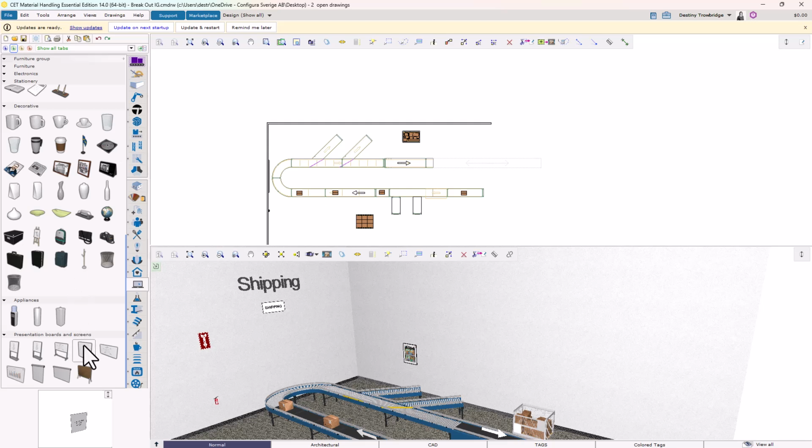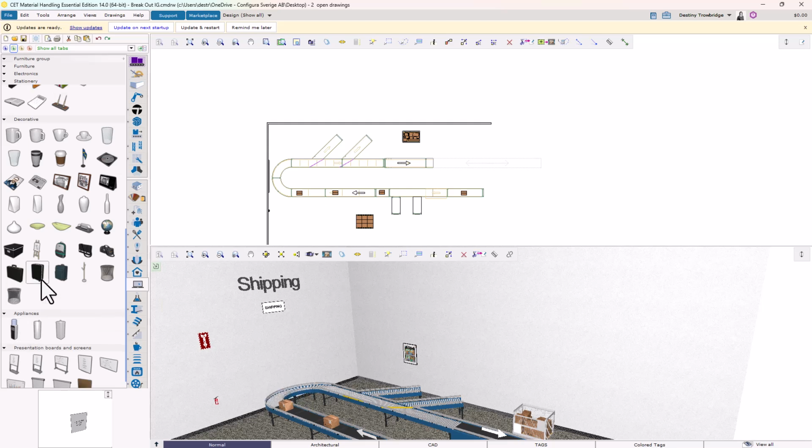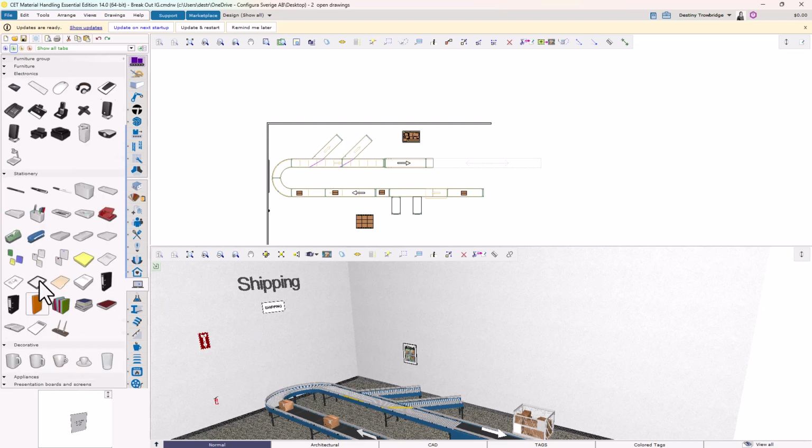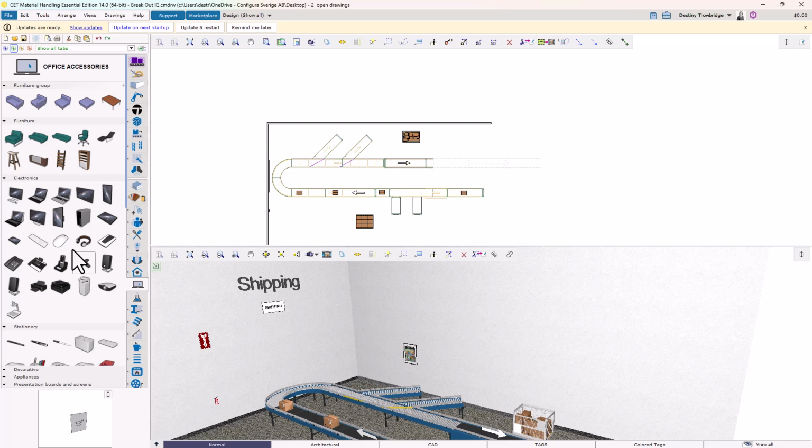This is nice too because this does have whiteboards that you can place in if you want to put in something for a bulletin board. You can do that. Those can be helpful. But for this example, I'm going to use this monitor. So I'm going to click once on that and bring it into my drawing.